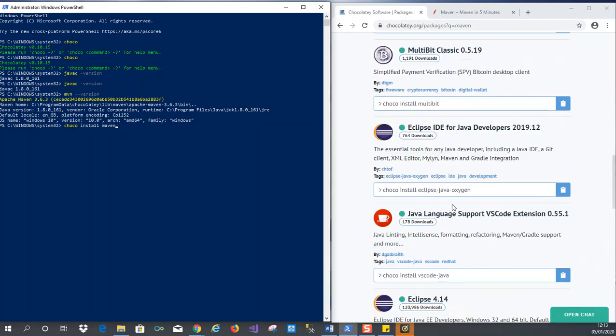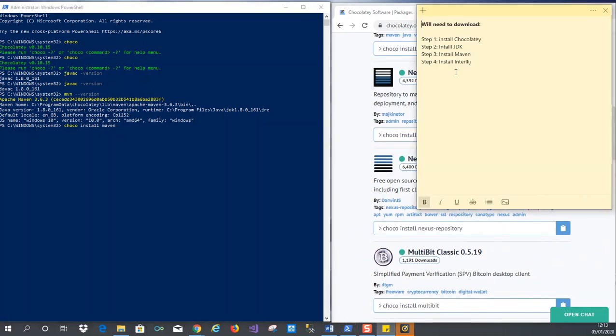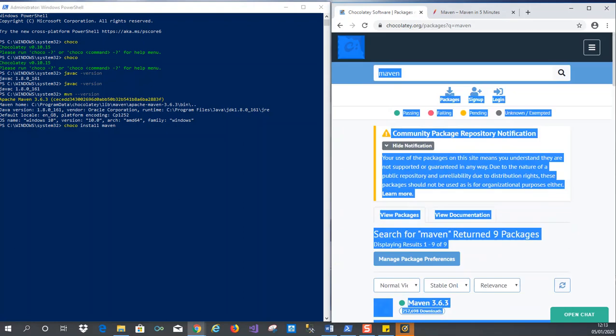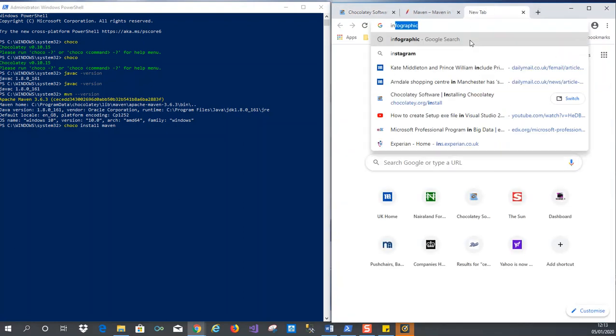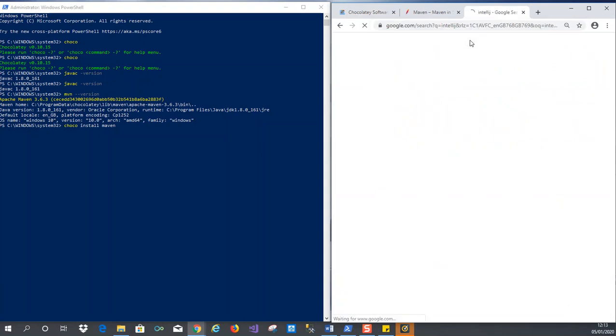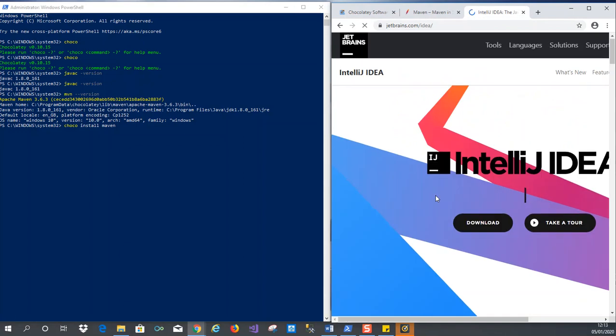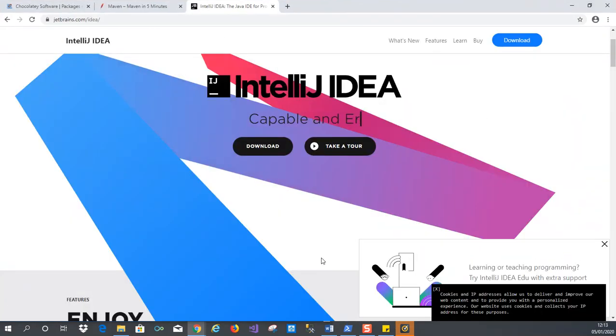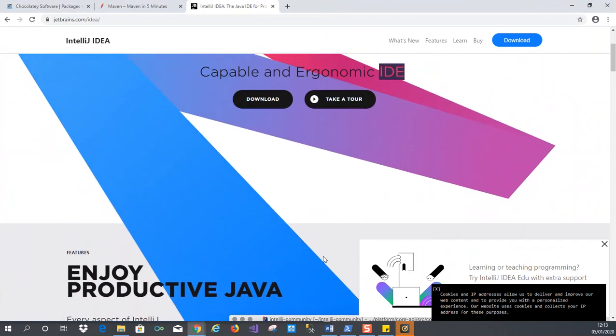So the next thing to install is Intellij. If you have Eclipse, you don't need to install Intellij, but I prefer Intellij. And then we're gonna install Intellij using Chocolatey. We can actually install it directly from the Intellij website. Come over here. You can install Intellij directly anyway.